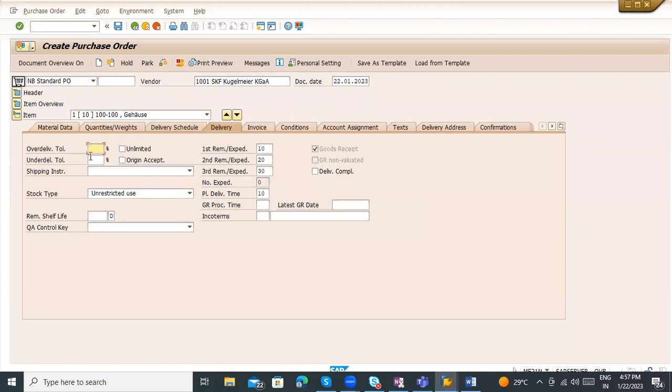So tolerance is nothing but, if I order 100 pieces but I'm getting 110 pieces, can we accept that? Over tolerance means I'm getting excess quantity. Can we accept that excess quantity or not? So that is the under and over tolerance. If it is a shortage or excess, that will be maintained here.